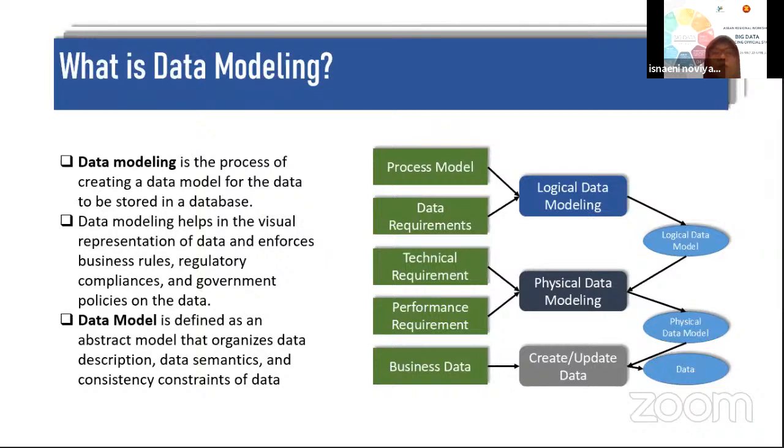So in this slide, we can see that data modeling will help us with the visual representation of data and enforce business rules. So in data modeling, we do not just design the tables, but also the business rules that must be implemented in our database. And a data model is defined as an abstract model that organizes data description, data semantics, and consistency constraints of the data.